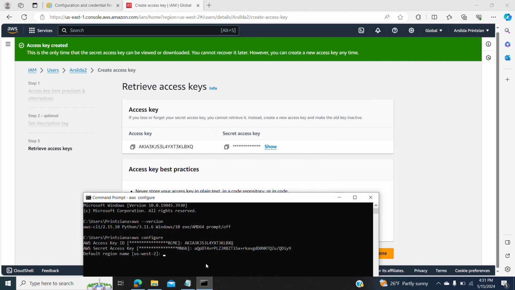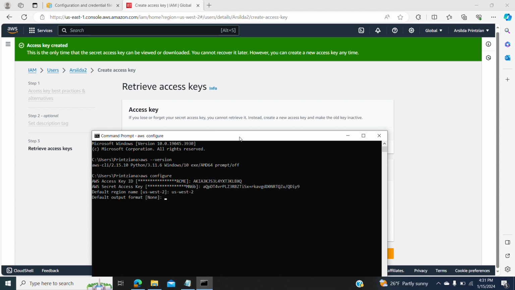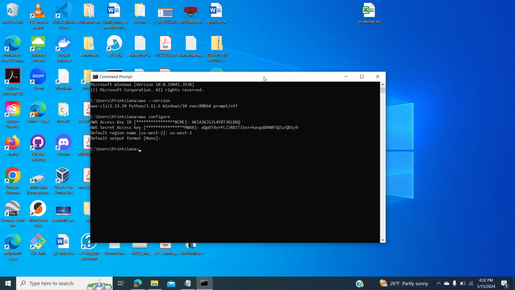And I go here, run it, and here you are. For this output format, I leave it default. AWS is already configured, and the terminal is connected through this account. I will make sure to run a few commands to see if I can manage my account.